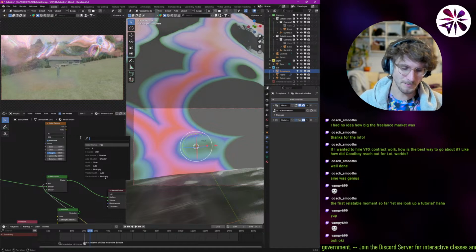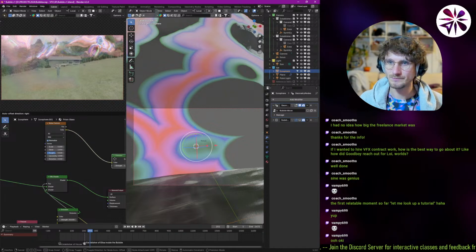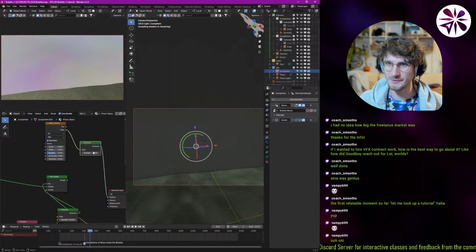I'm just gonna try adding the dots onto the surface.